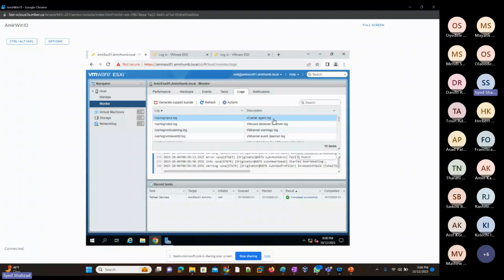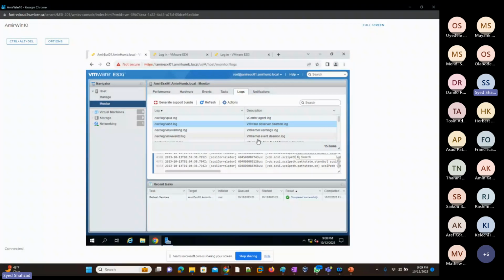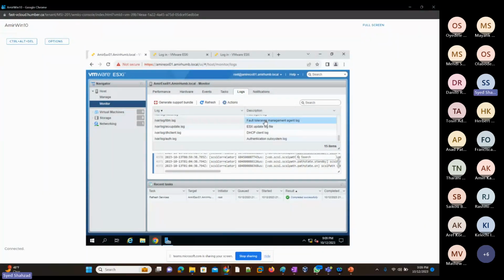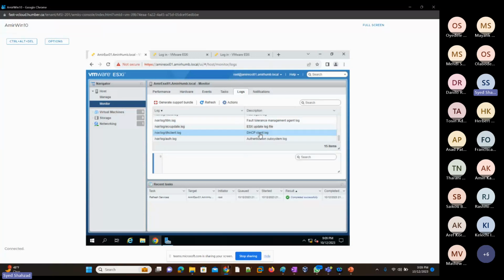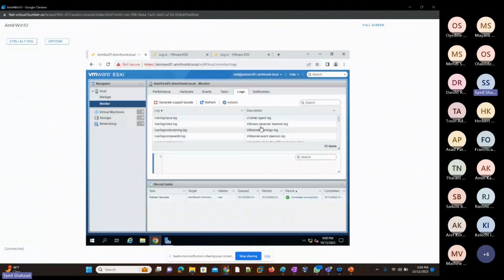will be logged here: vCenter agent log, VMware observer daemon log, and there are many other types, VM kernel warning logs, VM kernel event daemon log. So all kinds of events are categorized here: fault tolerance related log file, DHCP related log file, authentication related log file. So if you want to check what kind of events are happening on this hypervisor, then you can connect to the log files and check with a timestamp as well, right?